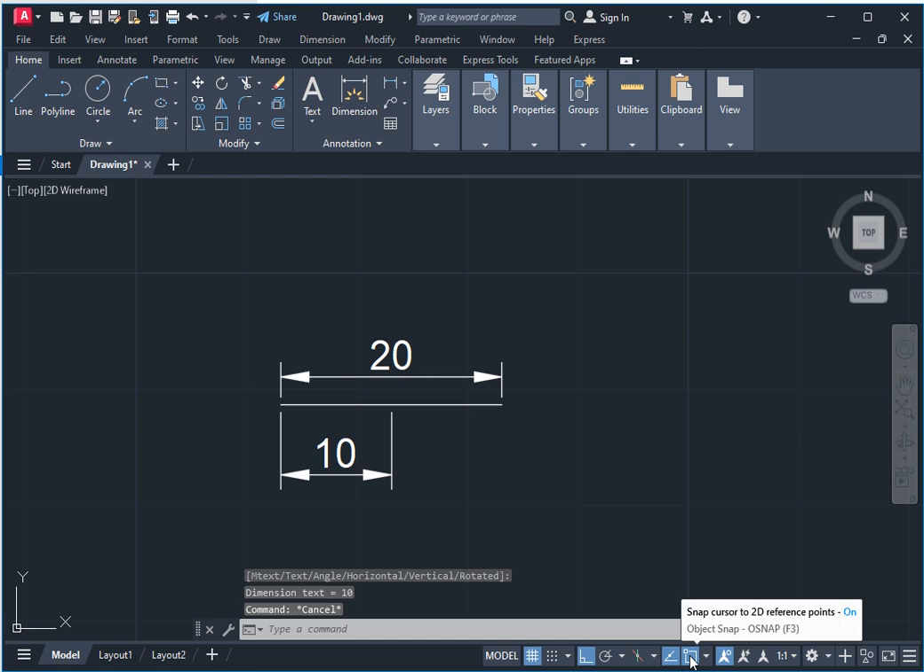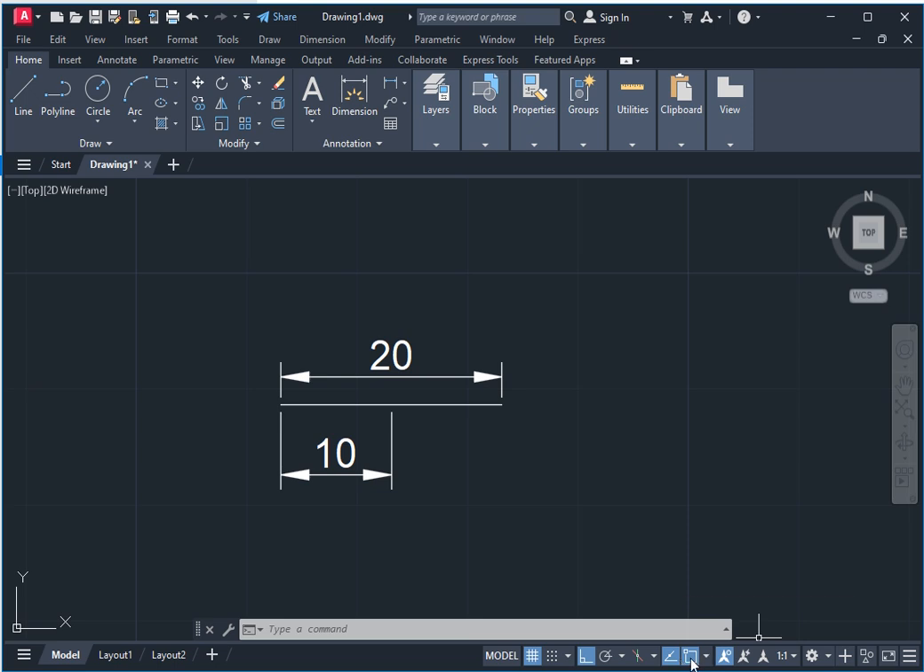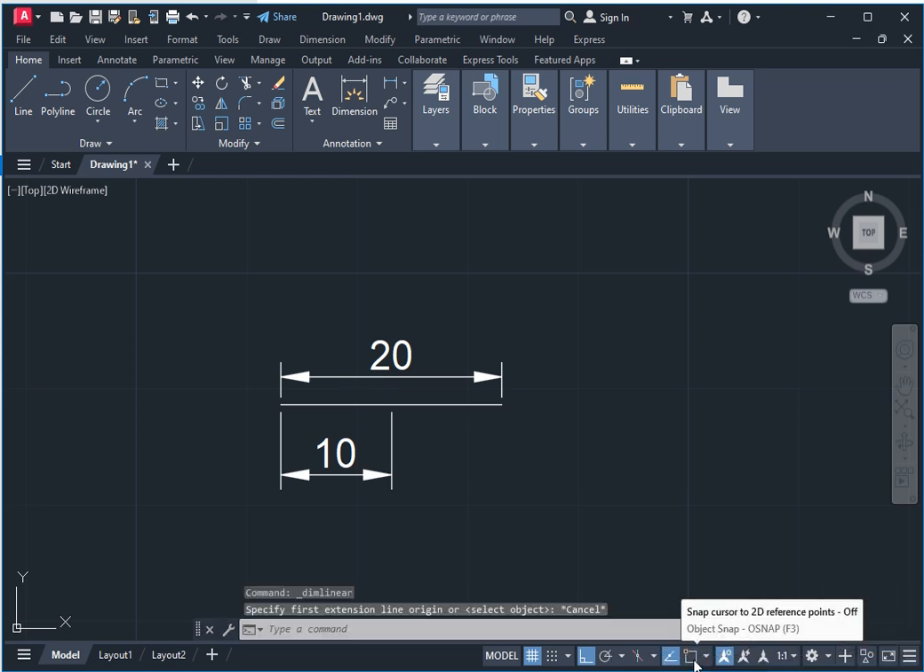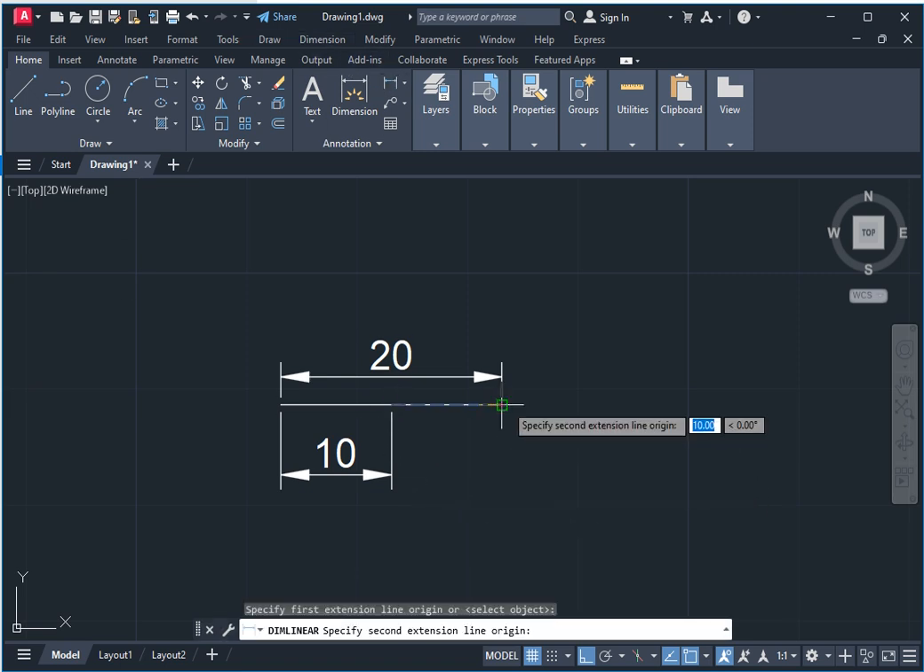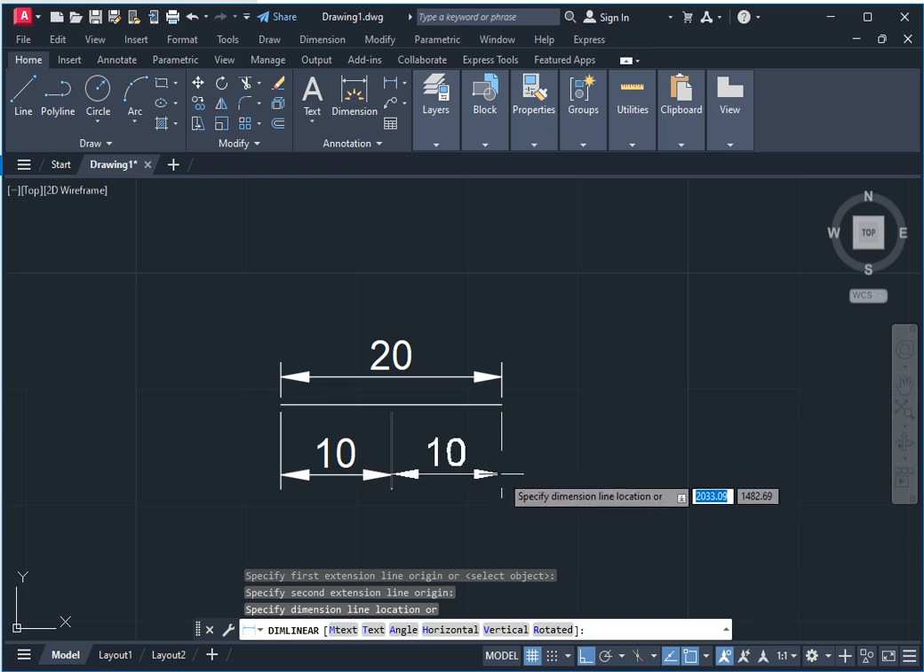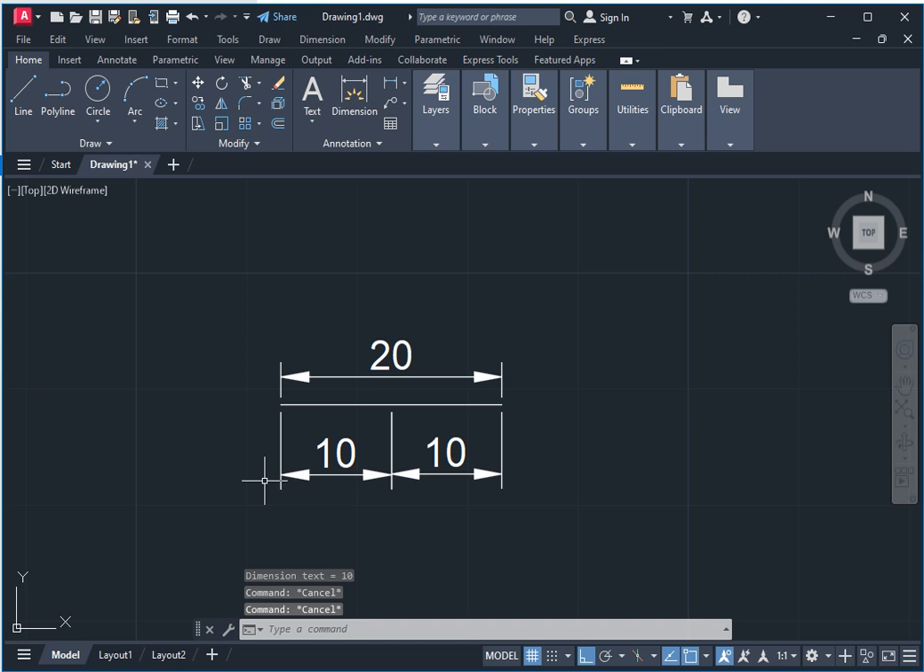If I turn off O snap, it is showing here that for O snap the function key is F3. So if I press F3, object snap will disappear and it will not show any end point or midpoint. Can you see this? So for that you need to turn on O snap and provide the dimensions. This is a linear dimension because the line is horizontal. Okay. Second option here is grid.